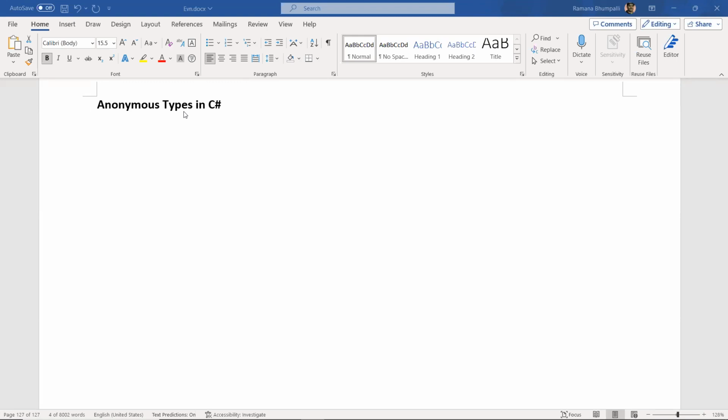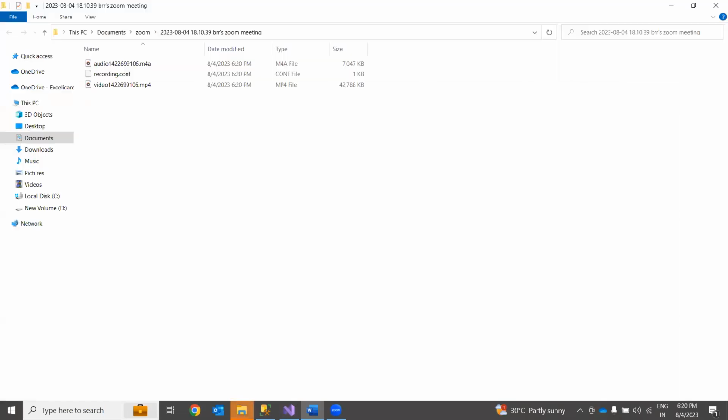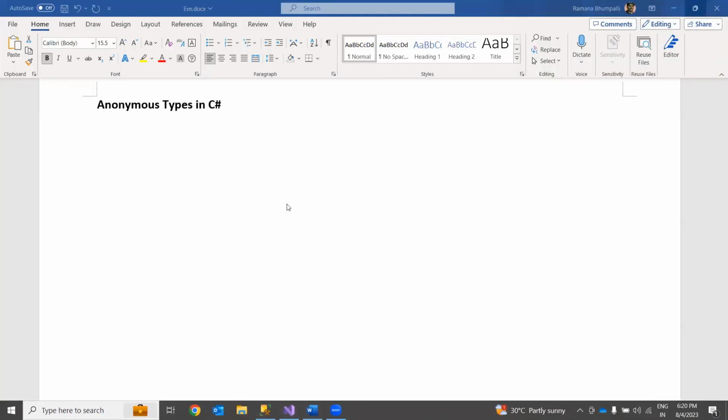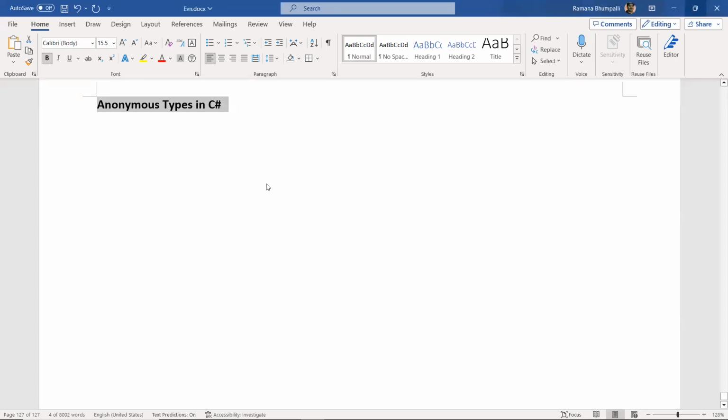So in C Sharp, we are going to define anonymous types without a type name, and it contains public read-only properties. It cannot contain other members such as fields, methods, or events. You can create an anonymous type using curly braces. When defining it in C Sharp, we use an implicitly typed variable declaration, using the var keyword.